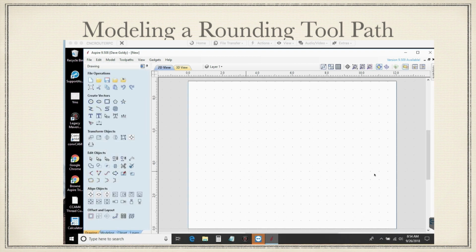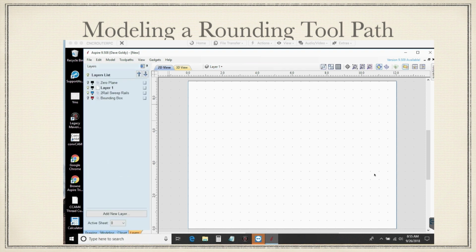Now, it's created the blank for us, and it has done a couple of other things that for this video aren't going to come into play, but I will just point them out for future reference. If we go over to the Layers tab, you'll see it's created a 0 plane, a layer 1, a 2-rail sweep, and a bounding box. You may or may not need those for your project. You can delete the ones that you don't need. In later videos, we'll be using these, but for right now, just be aware that they got created for you.